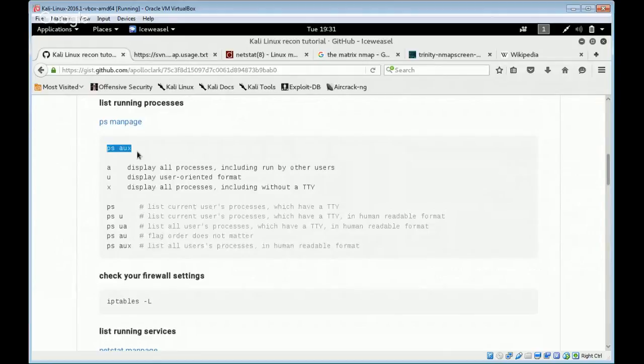And to break it down a little bit too, what the command is actually doing. The A command is saying display all processes, including run by other users. So in Kali Linux, you are the root user, so it'll show you everything. But if you're not, like say my username is Apollo, and I'm not a root user, I'm only going to see the processes run by that user. So if you run ps aux, you don't see everything, try running it as sudo. So that's a good thing to do some recon on your targets for.